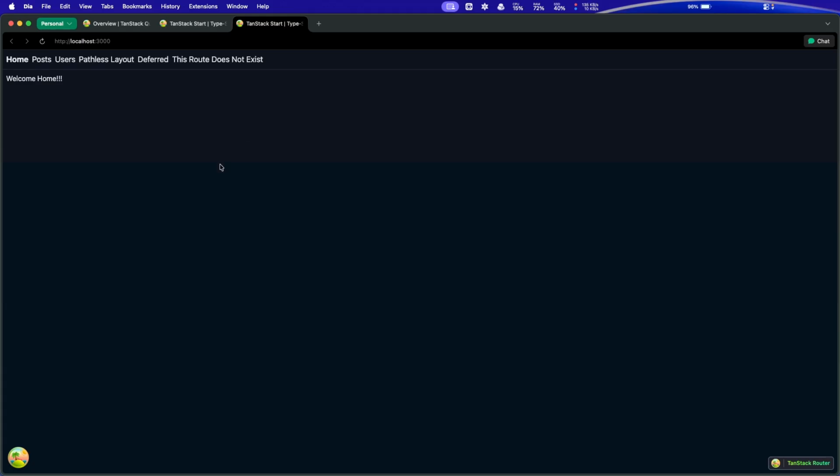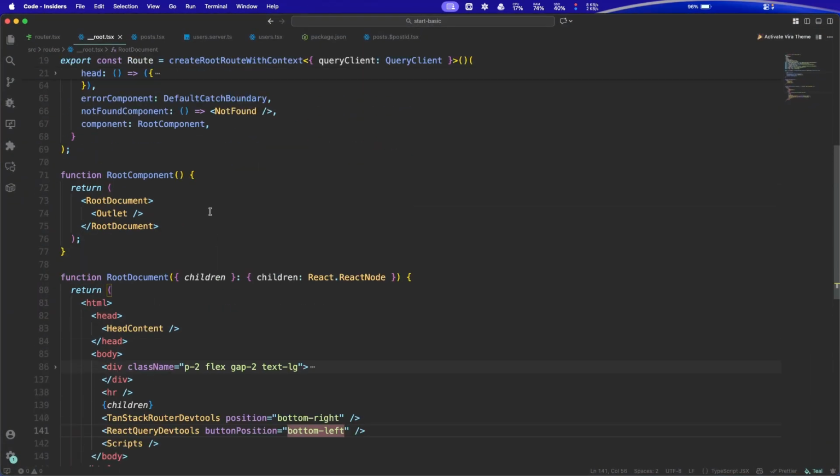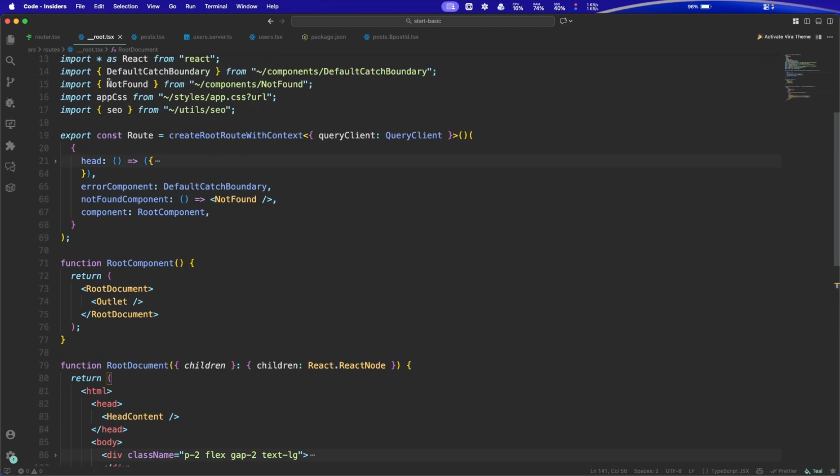Now we already configured the React query, right? So, moving to the user.